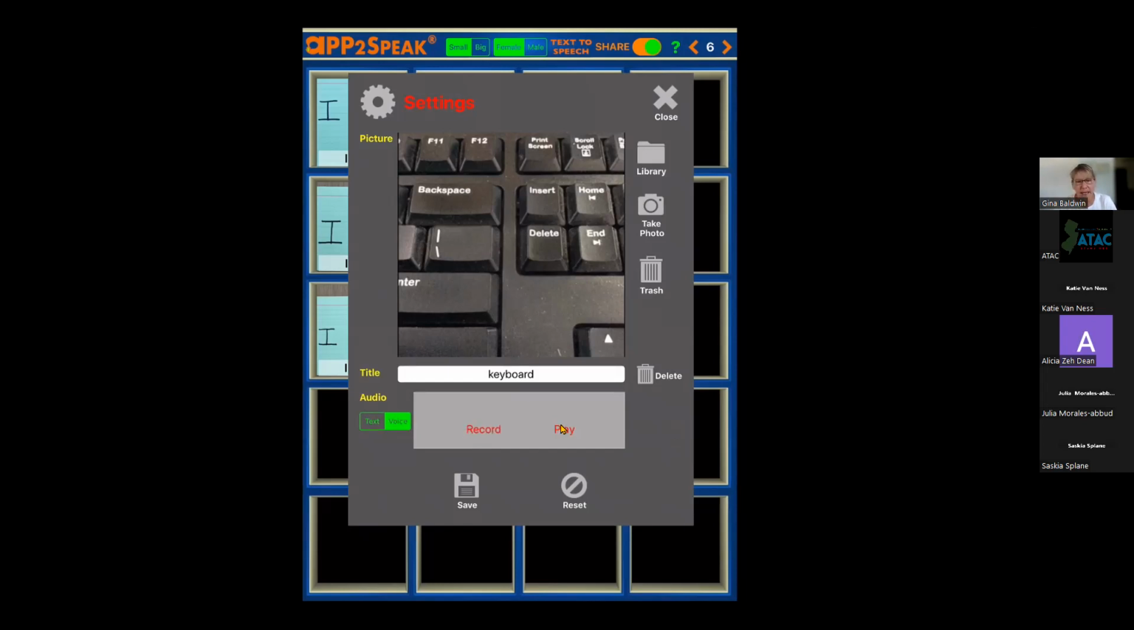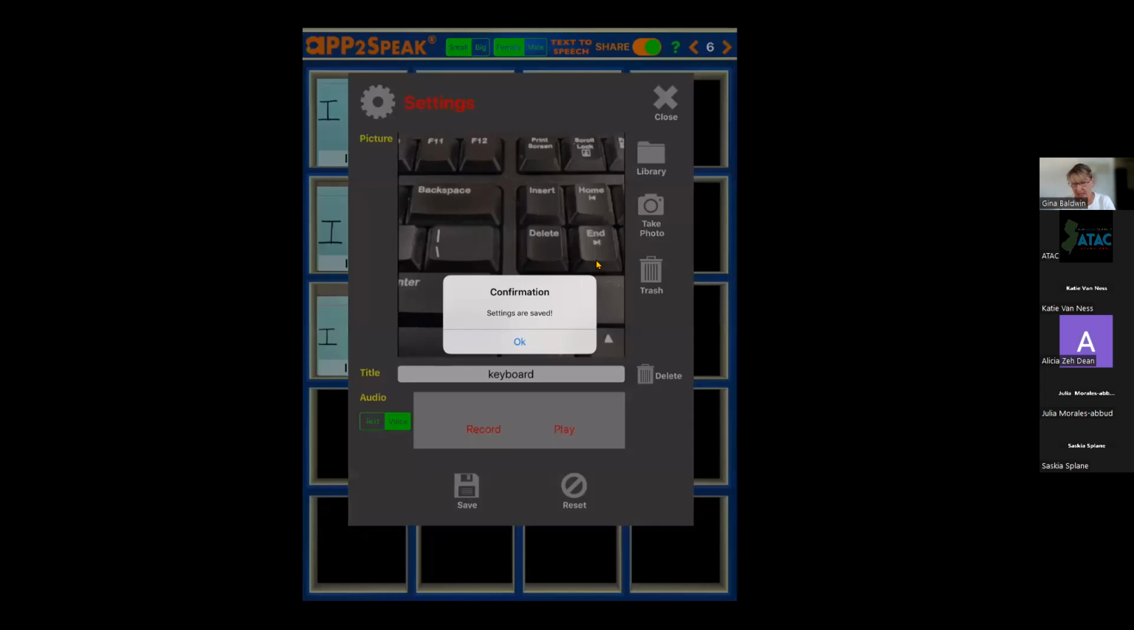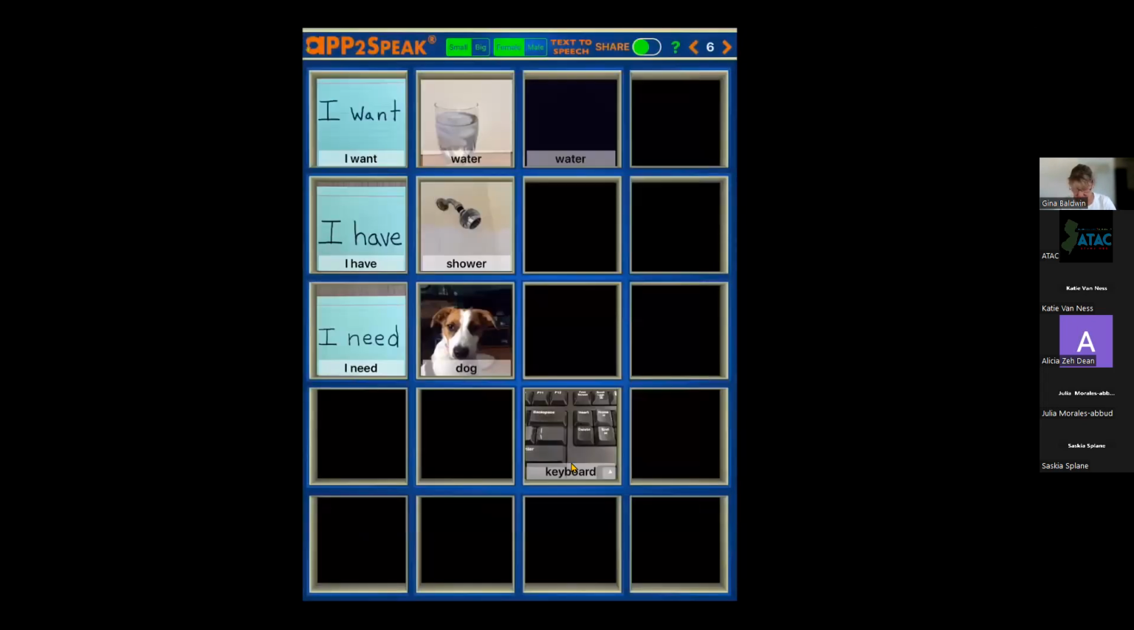Select the stop. I can play it back to listen. I'm going to select save, okay, and close out. I need a new keyboard. Let's go to Best Buy. Get one. So that's how you take a picture within APP2SPEAK and record a voice.